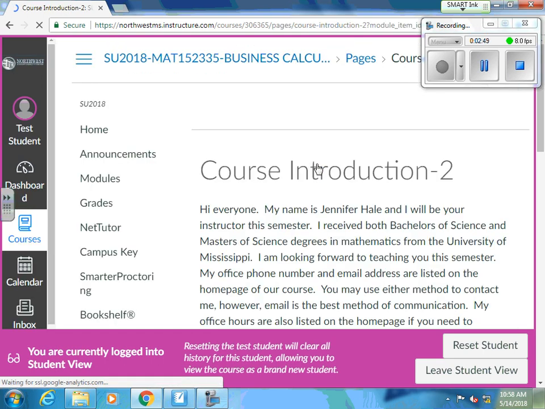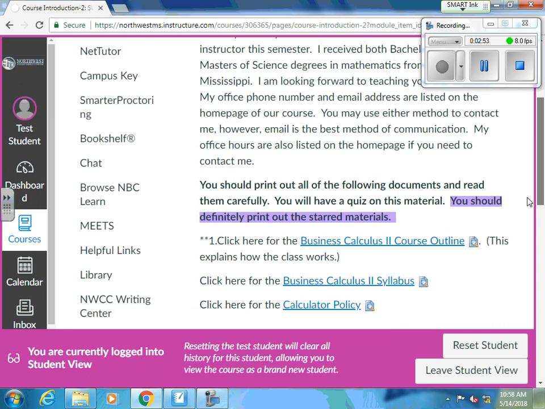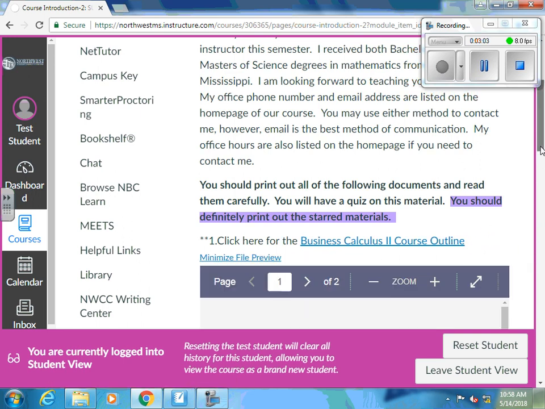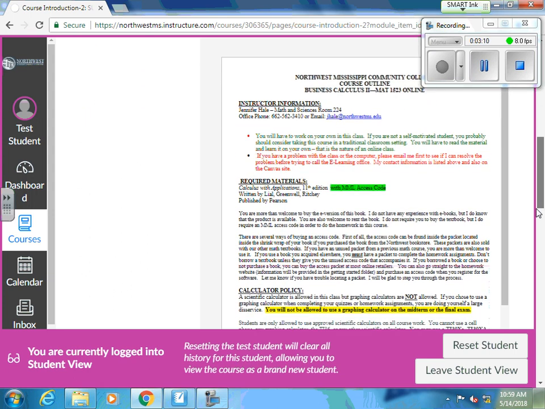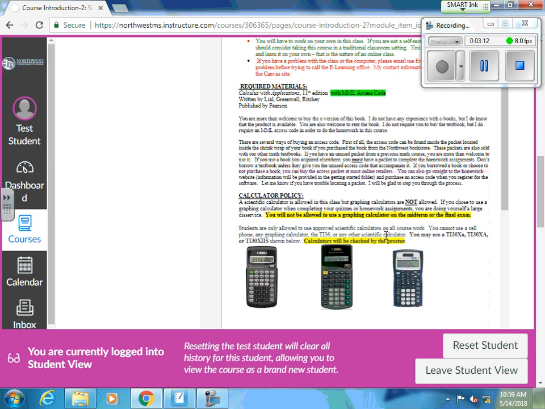Course introduction, really, really important. Everything you need is right here. Read all through all this, but look at the purple. You should definitely print out the starred materials. Here's the outline for this course. This is going to explain the grading policy. It's going to tell you the book information, the MyMathLab information. It's going to go through the calculator policy, super important.